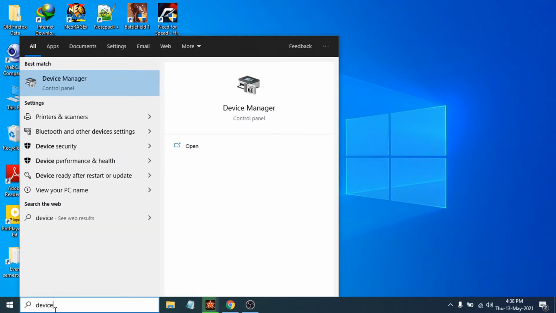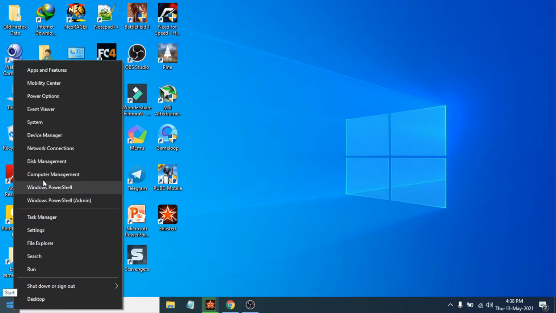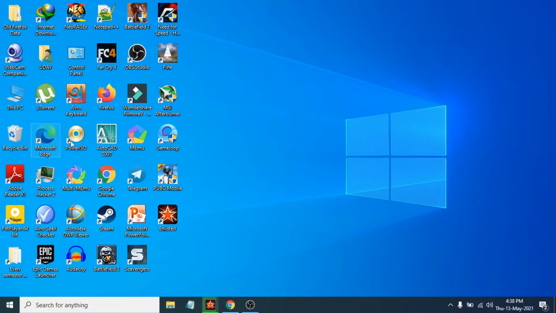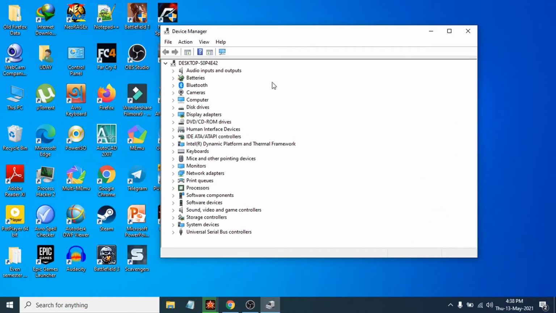After searching for device manager, you will see an option called device manager here, or you can just right click on the start menu and find device manager there. Click on device manager, and the device manager window will open up, and then you just have to find the option called mice and other pointing devices.